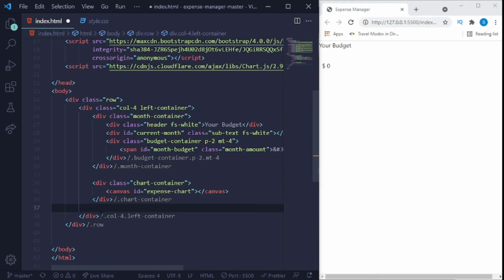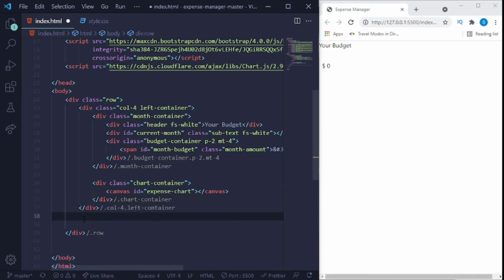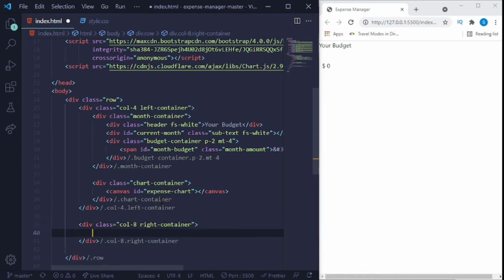After our chart container div and also our left container, we'll add something different now. So these are together. Just create a little bit of space. We'll add a div, we'll call it col-8. And I'll also give it a right container. And you'll see the use of this right and left containers later, but for now, just follow along. Next, we have a div called calc-container.